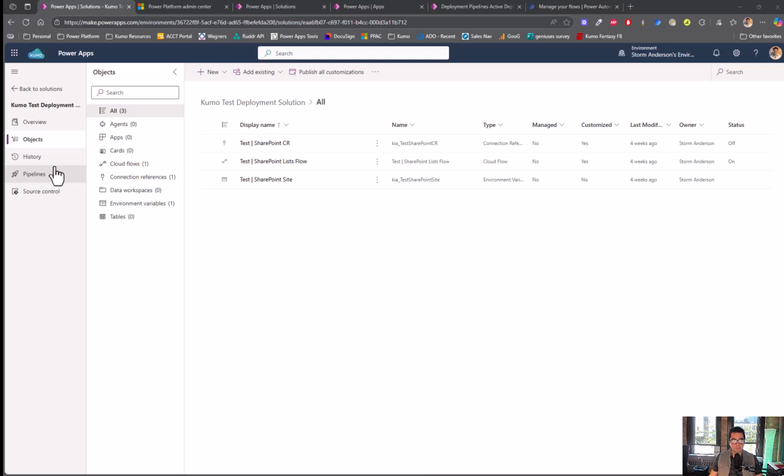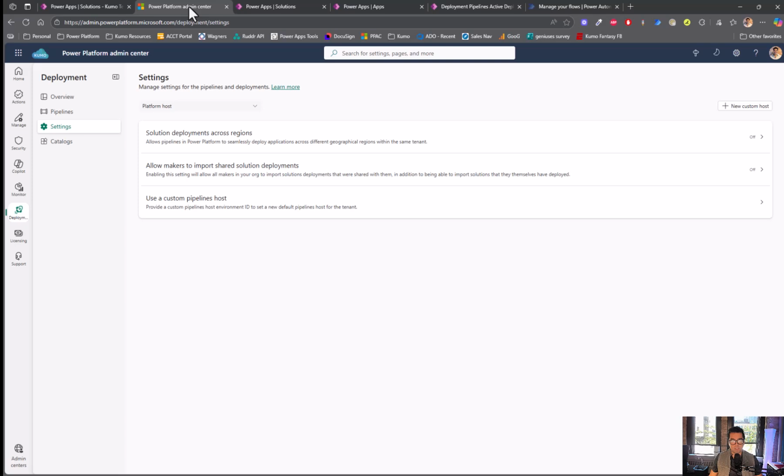So jumping in, this was our original solution from last time, our Kumo test deployment solution. It was in my own Storm Anderson's environment. Now what we need to do is move away from the platform host that a lot of people typically start off with and move over to using a custom pipeline host. So I'm going to switch over to the admin Power Platform Center, going to go to deployments, go to settings here, and the use a custom pipelines host.